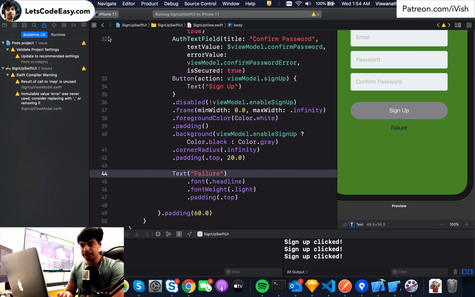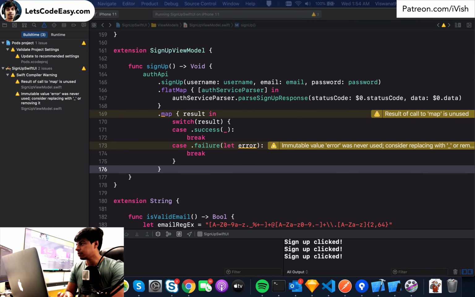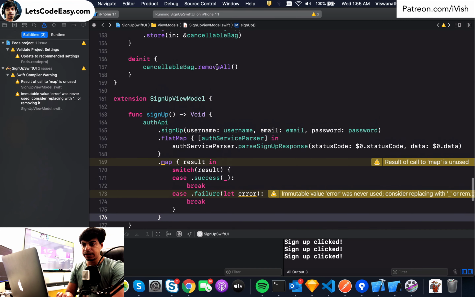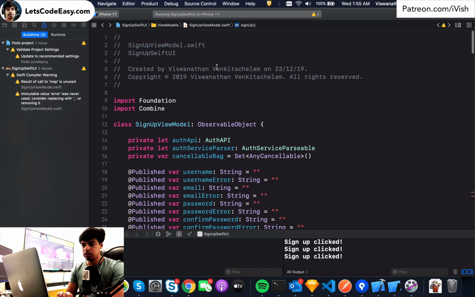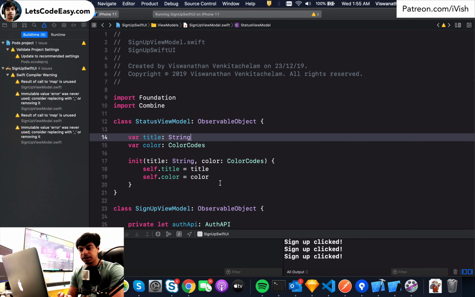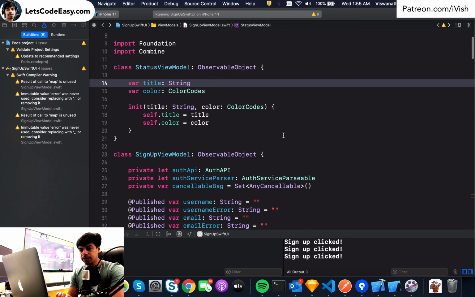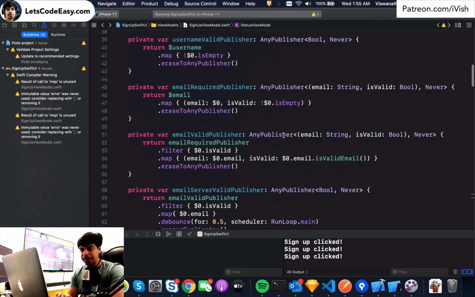So I'm going to bind that, even that, to the view model. So let me create view model for that. Sign up view. Let me call that as a status view model. I'm just going to grab that directly from my existing implementation. Status view model. It's nothing but a title and color with the color codes being passed to that. It's going to give me the title and the color which I need to show for success or failure.